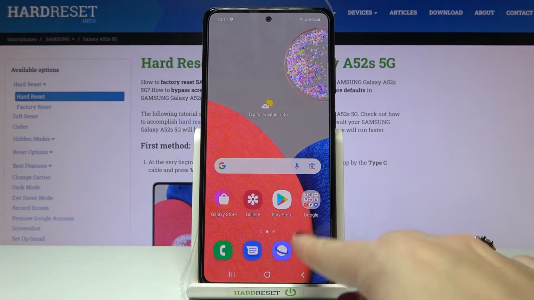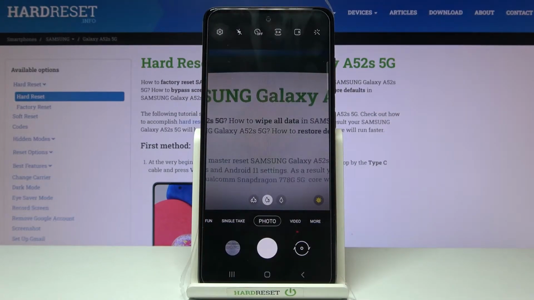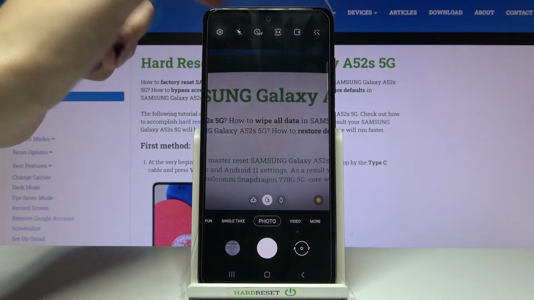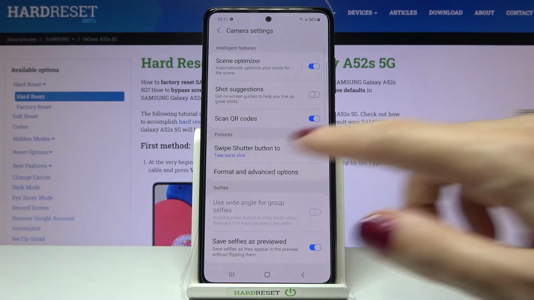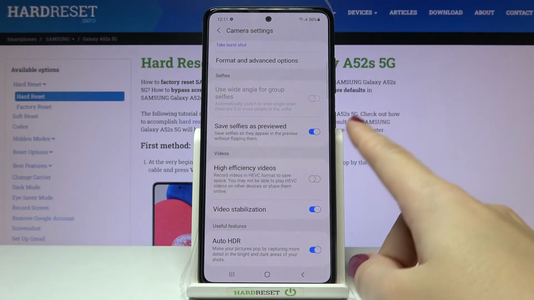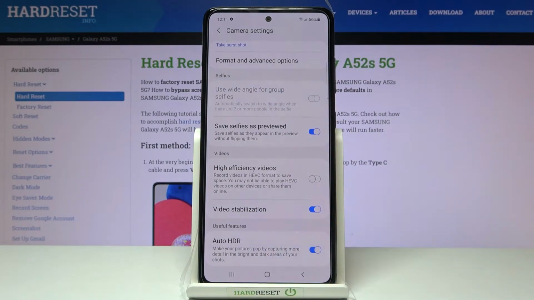So let's start by tapping on the camera button to open it, and for now we are on standard photo mode. From here let's go to the left corner button so we can open the camera settings, and now we have to slide a little bit down to the selfies category. In the second position here we have the save selfies as previewed option, so our mirror effect.